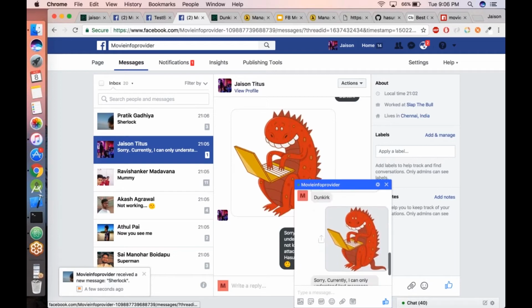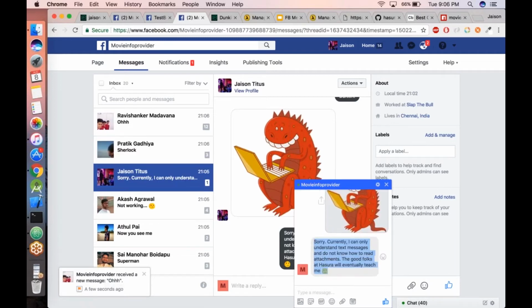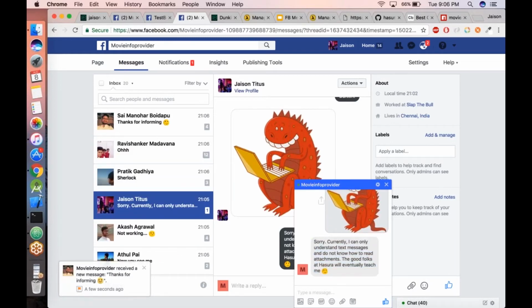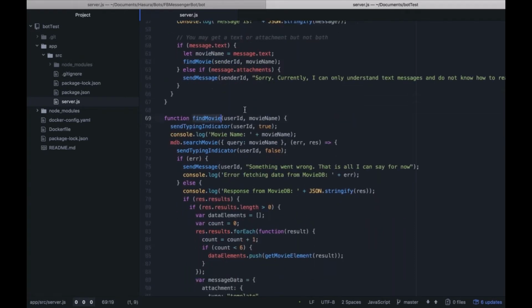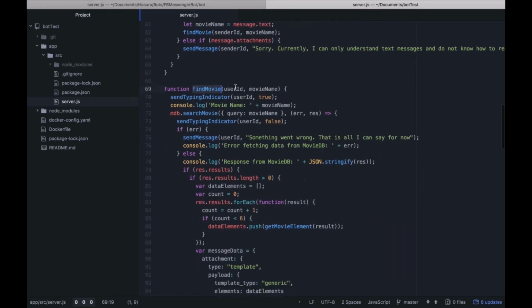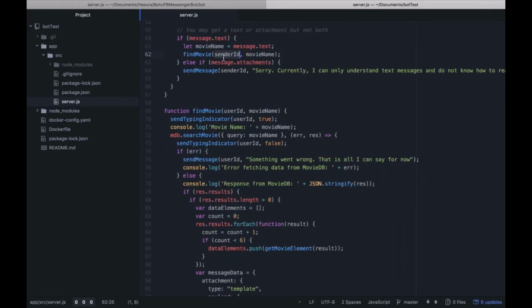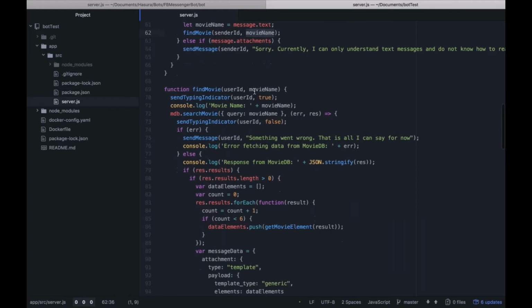Okay, all right. So if I send an attachment, the bot responds by saying, sorry, currently I can only understand text messages, right? That's because of this method, wherein I'm checking whether the message was an attachment or a text. In case it was a text, I'm taking the text message and assuming that is the movie name, and then I'm finding details about this movie, which is done by this method, which receives the sender ID, that is the ID of the user that sent the message, and the movie name.